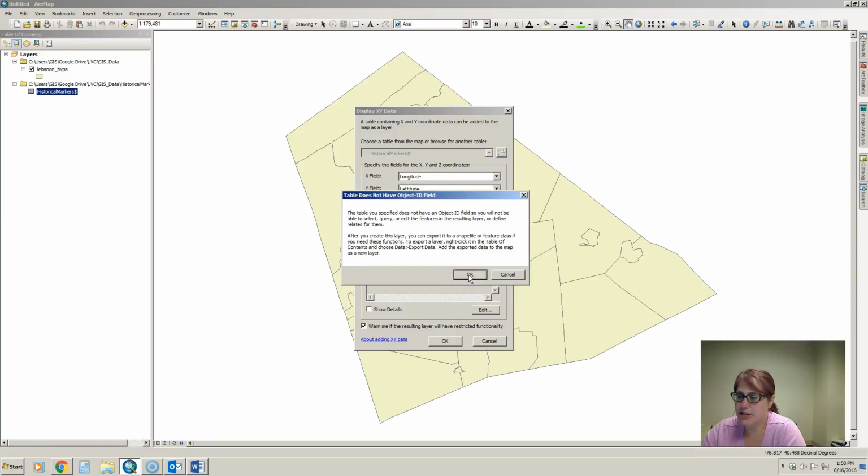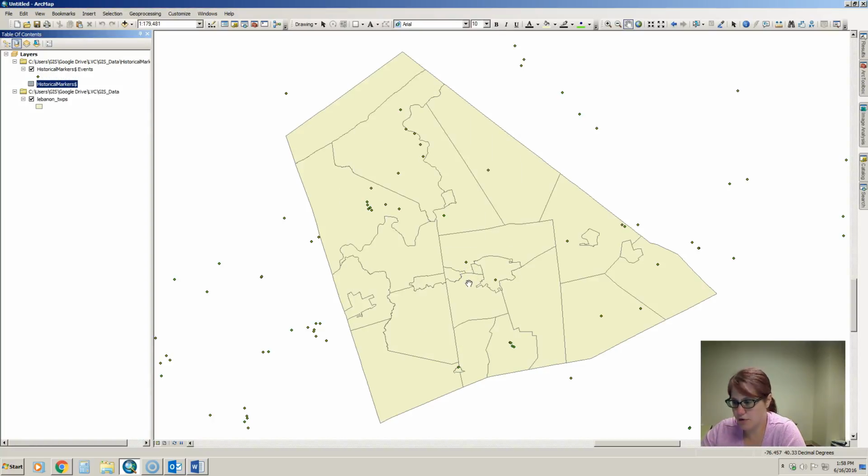We get this message that comes up that says that it doesn't have an ID field. Not to worry, just power through that screen and your historical markers will display on the map. Now, something to know is that it did not ask us to save our data anywhere. We didn't write data to any particular folder path. We didn't name it anything. So this is only existing within this particular project.